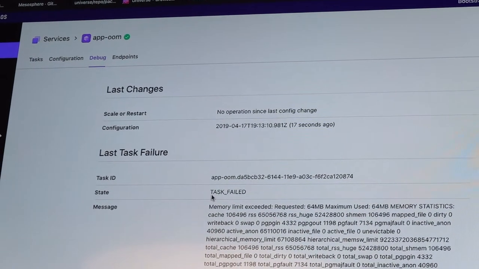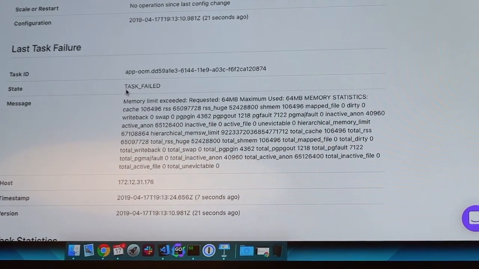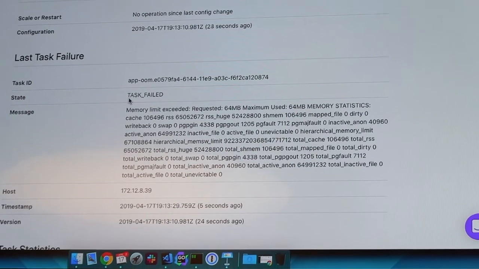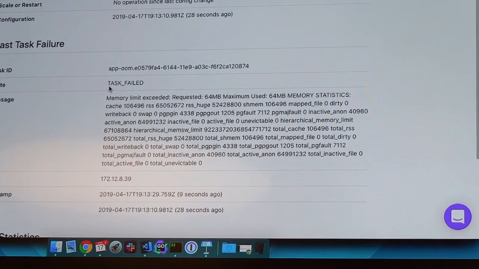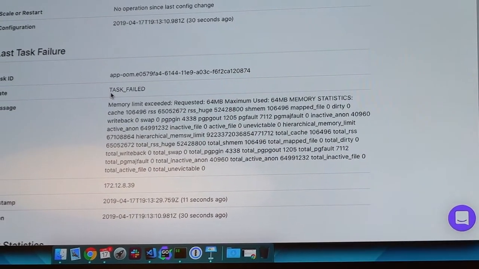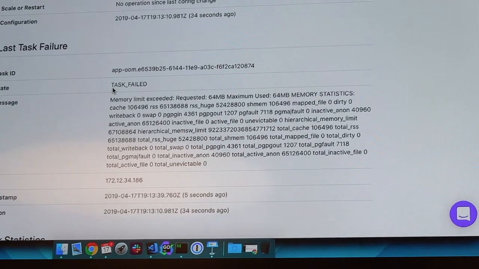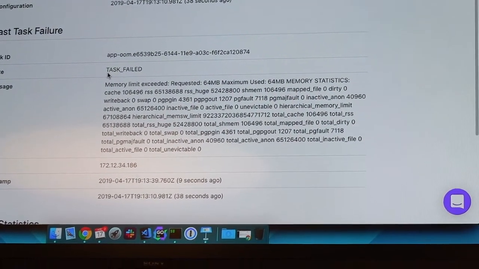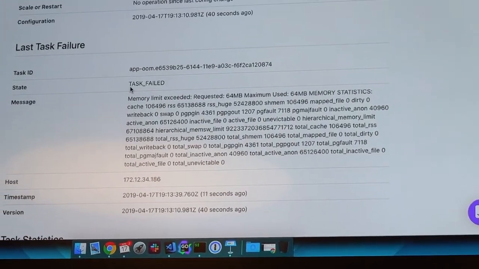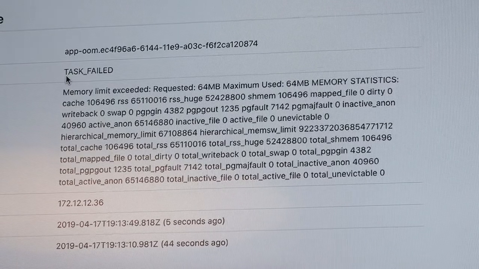And as you can see, in pre-1.12 versions, you have to log into the agent and then do a journalctl or do a dmesg -T and check out, oh, what's going on? I think it's OOMing. And now you can easily see this, which also means that you can put in endpoints and everything else for your monitoring. It's really easy. And it just explains what is going on. The memory limit exceeded.